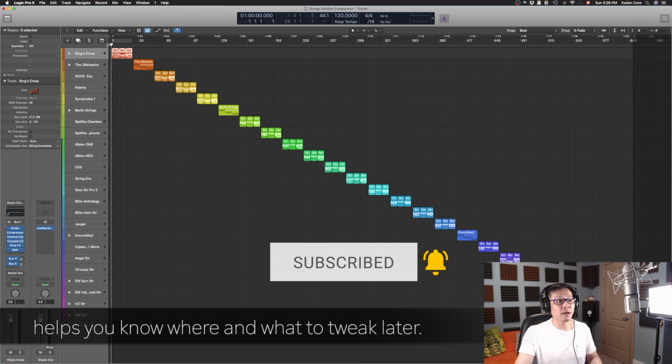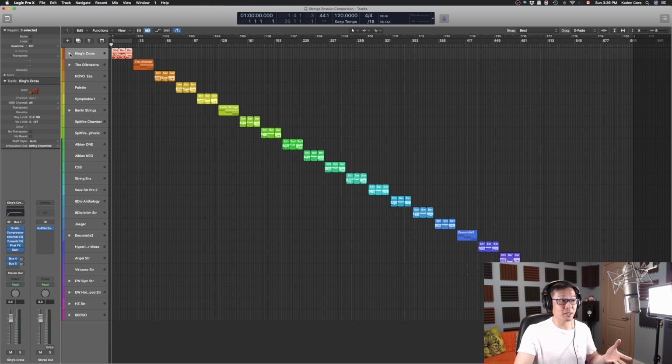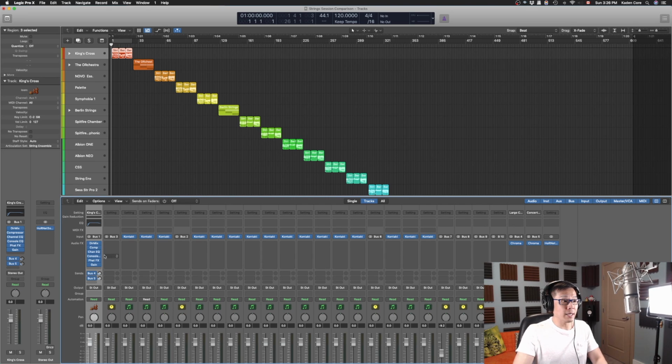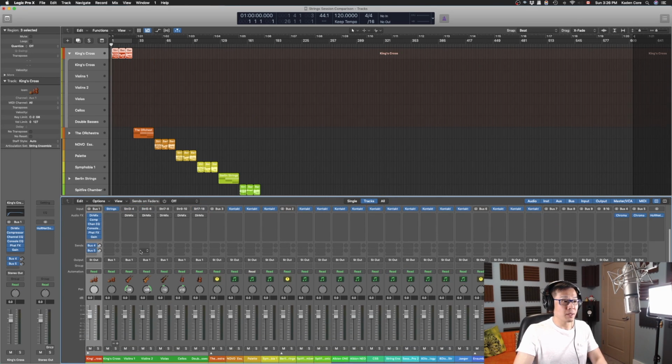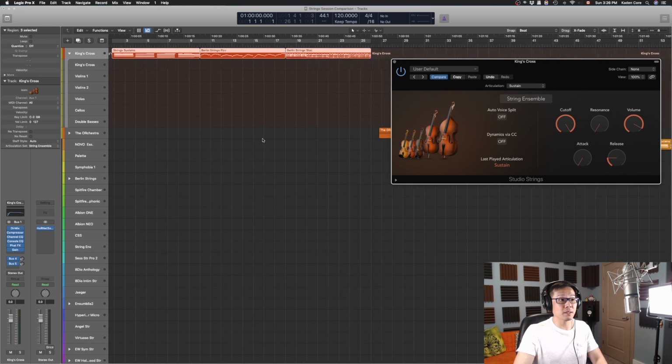So let's hear these different sample libraries. First one is from Logic itself. It's an updated Logic. They do have really good sample libraries for strings here. This one is okay. Just take a look.